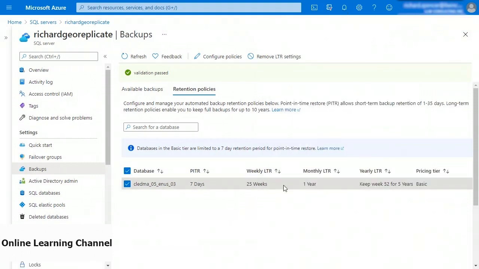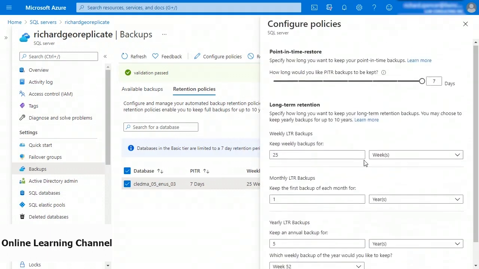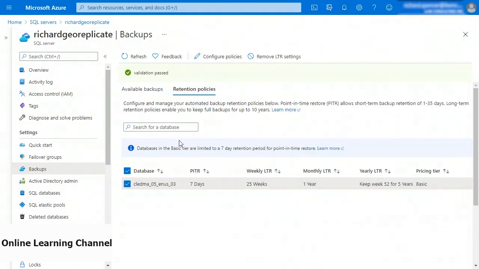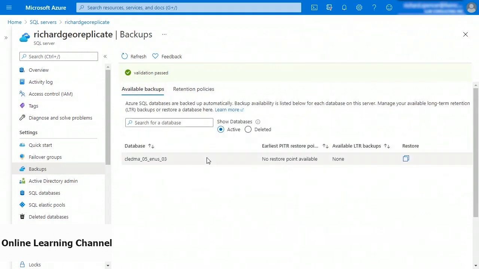So if I come back now, you can see these values have changed. So I got a point in time restore of 7 days, a weekly long-term retention plan of 25 weeks, monthly long-term retention of 1 year, and a yearly long-term retention. We're going to keep week 52 for 5 years. So I can remove these settings if I wish. I can come back in and reconfigure them and make changes to them if I wish. Once we come back to available backups, now at this point, backups will be made automatically. And as these backups become available, then we can use them as a restore point and back up these databases.